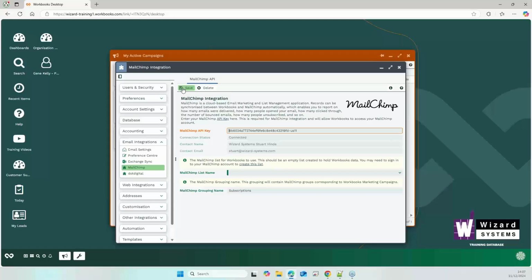Now, the one thing you must do before you leave is you must tell Workbooks and Mailchimp which list you're going to use, because you can only use one list in Mailchimp. So the idea is you create one specifically for your Workbooks campaigns. Now, here, I'm just going to go with the only one I have to make it nice and easy. It's one I've already used. It's just telling me there that these will be added to this list.